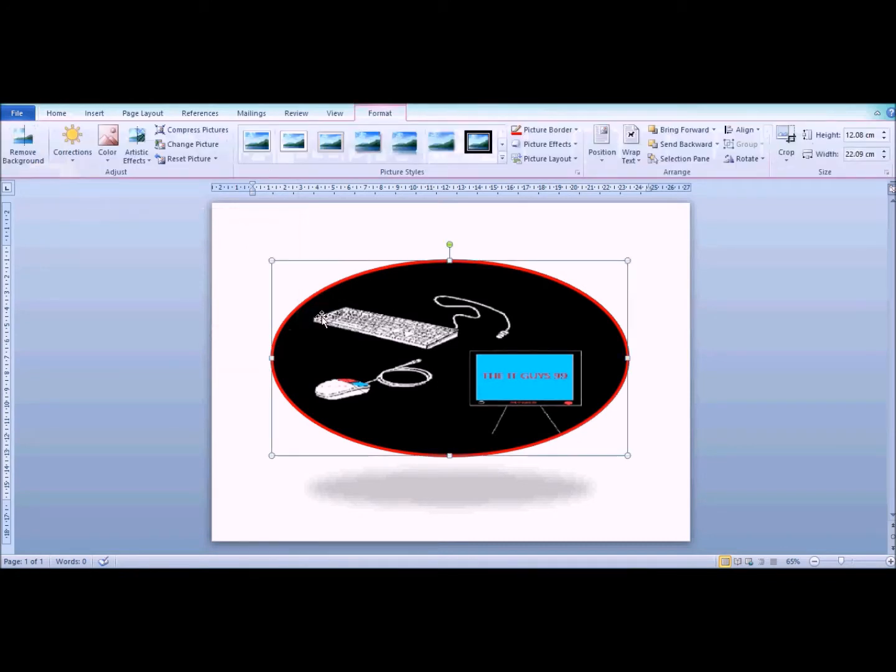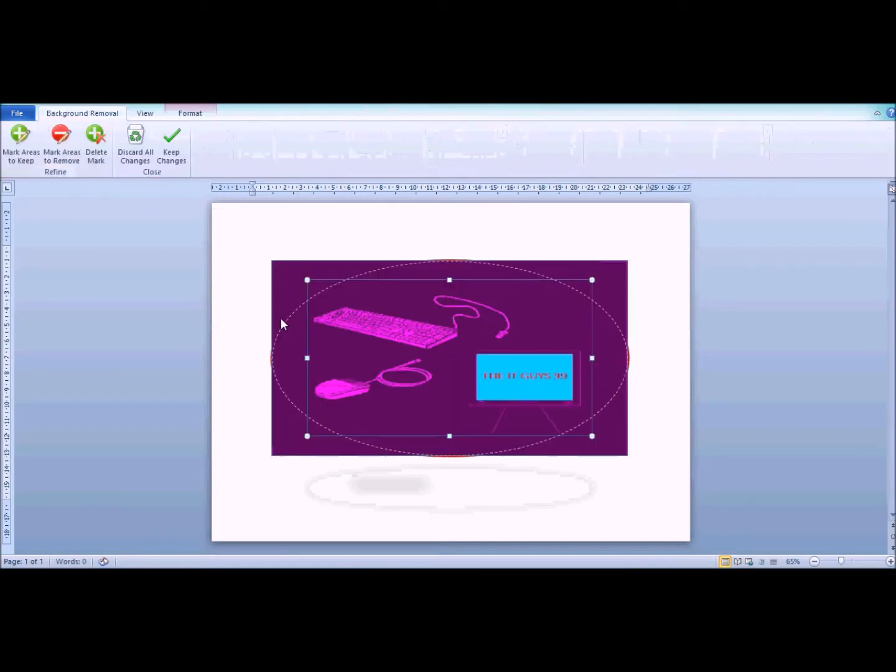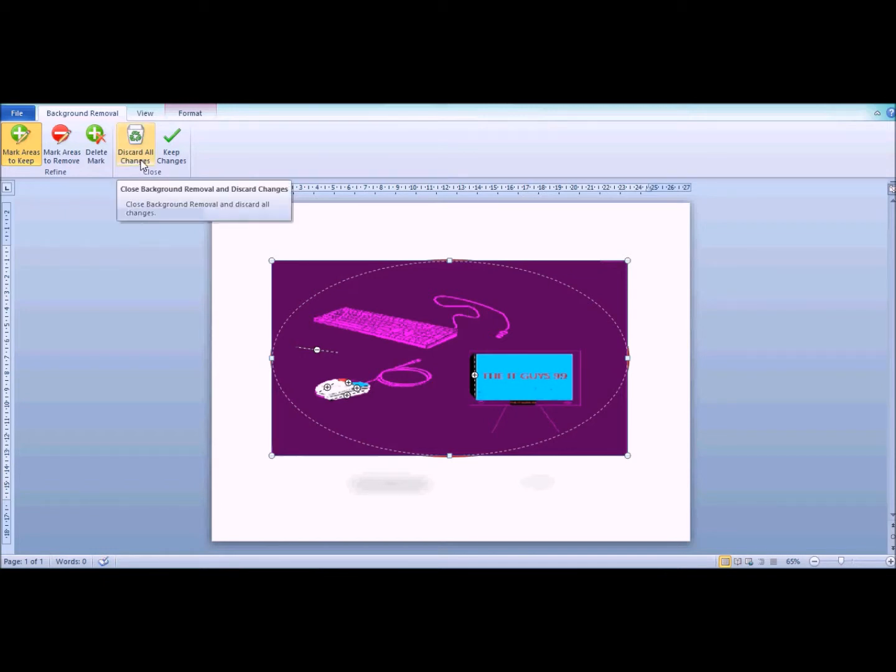Finally, on your image, you can remove the background. This is best only on simple images, because with complicated images, it is hard for Word to work out what the background is. In my case, the background is the black area, so I want to make sure that gets deleted. Purple is what's getting deleted at the moment. I want to keep things like my mouse. So, you click on the area to mark areas to keep, and you draw a line on the area you want to keep in your document, like so. I'm now keeping most of my mouse, but as this is quite a complicated image, it would be very hard for me to remove the black background. So, I'm going to discard all changes.